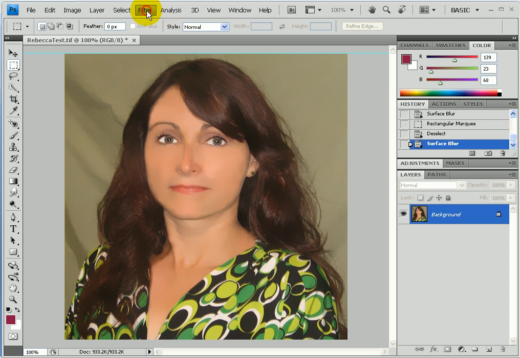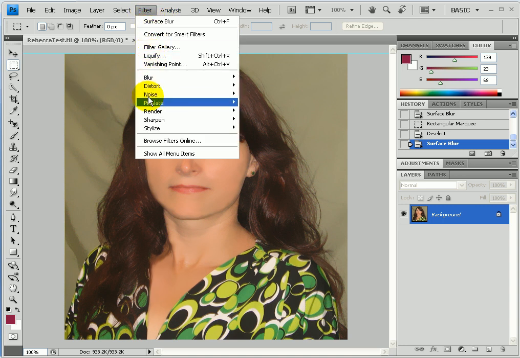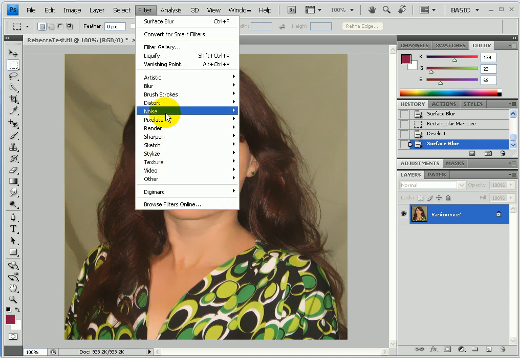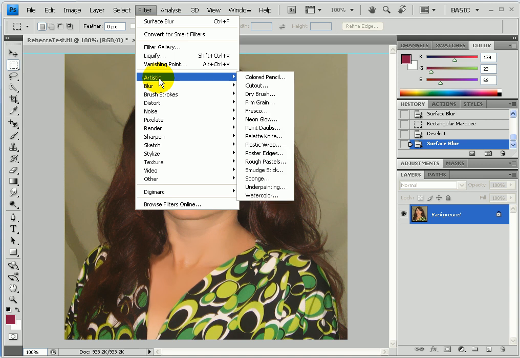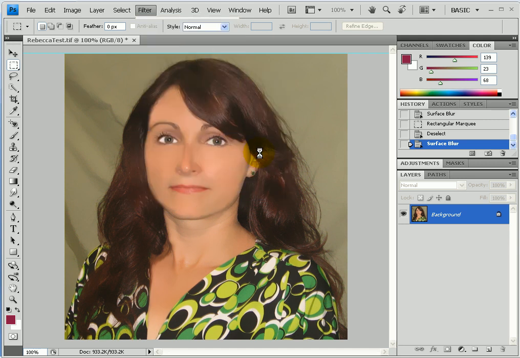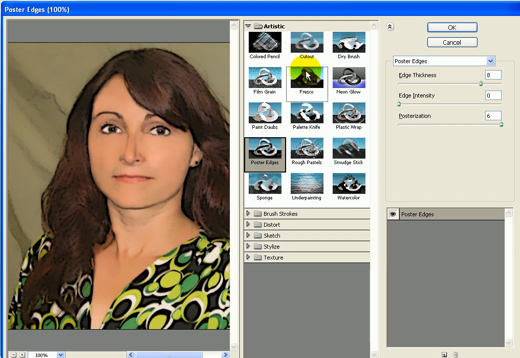Go back under Filter, and if it's not showing all your filters, click Show All Menu Items. We want to choose the Artistic filter. So click on Artistic, and then go over and choose the Poster Edges filter. So we have poster edges. And now you see how that automatically changed. It's going to make it even more like a cartoon.